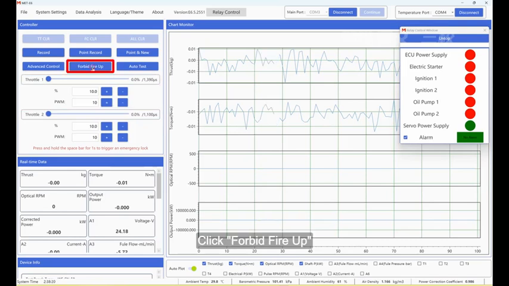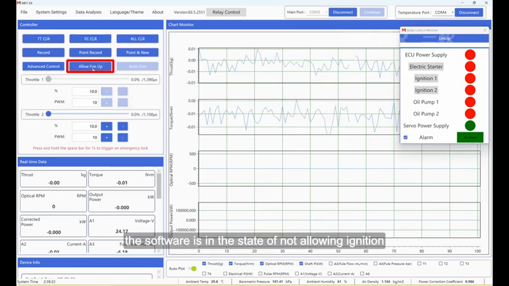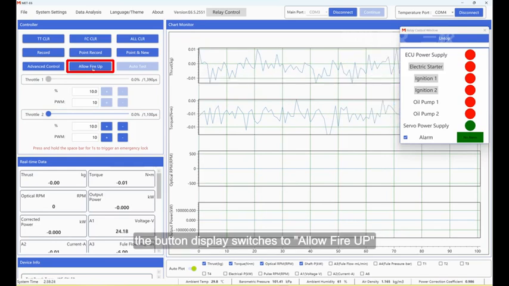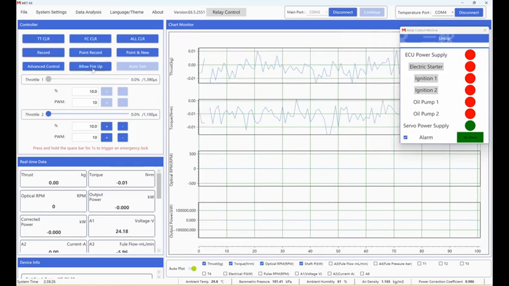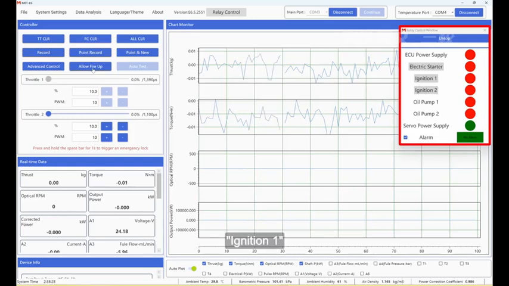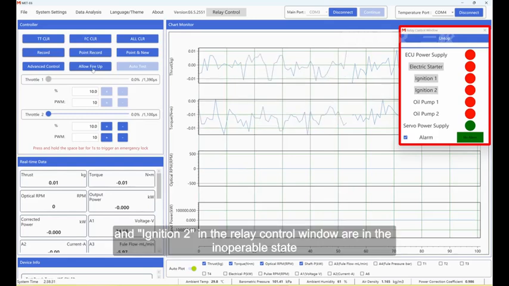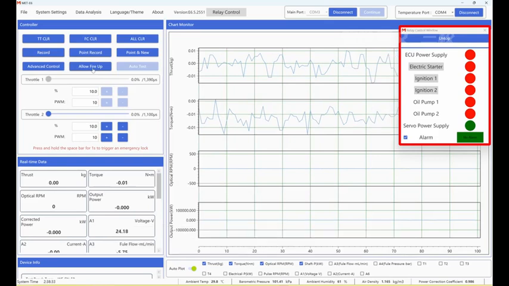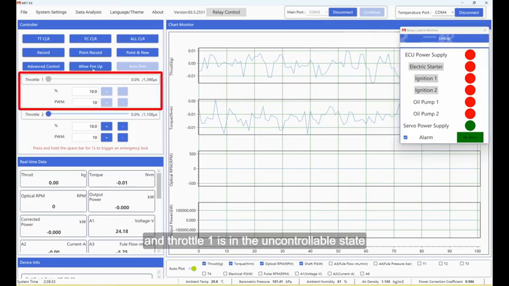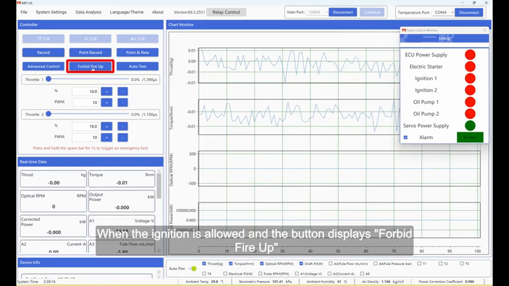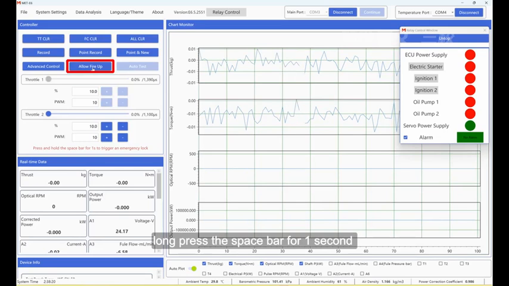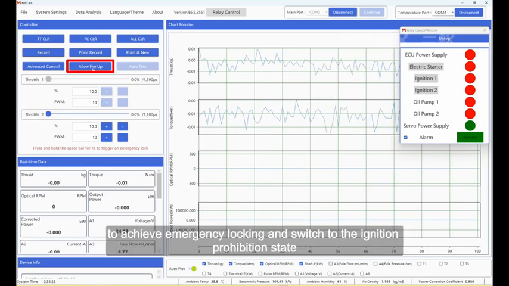Click forbid fire up. The software is in the state of not allowing ignition. The button display switches to allow fire up, and the electric start, ignition 1, and ignition 2 in the relay control window are in the inoperable state. That is, ignition operation is prohibited, and throttle 1 is in the uncontrollable state. When the ignition is allowed and the button displays forbid fire up, long press the spacebar for 1 second to achieve emergency locking and switch to the ignition prohibition state.